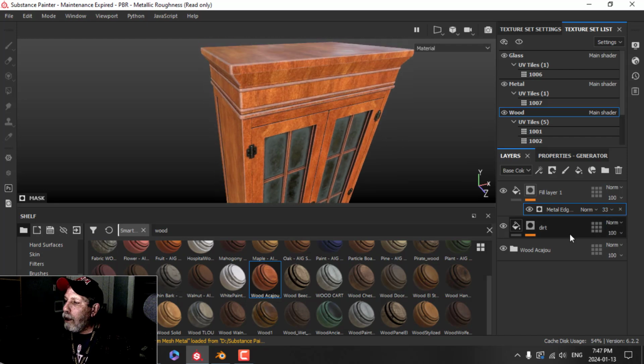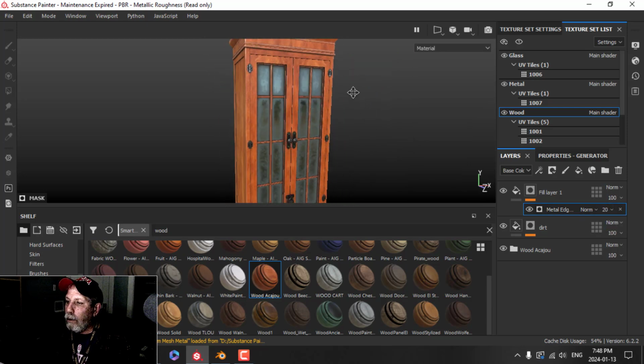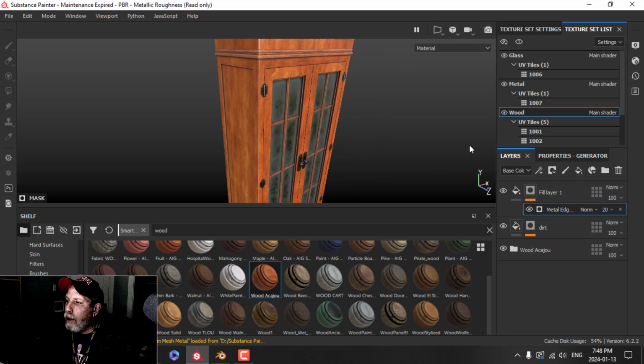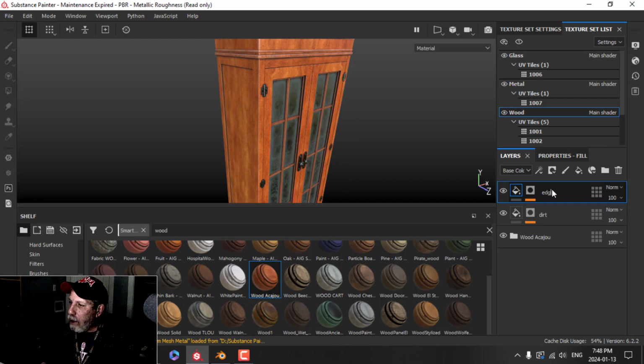Okay, that might even be too much. That is too much. Just want to have a little bit in there. So I've got that, and I'll call that edges.